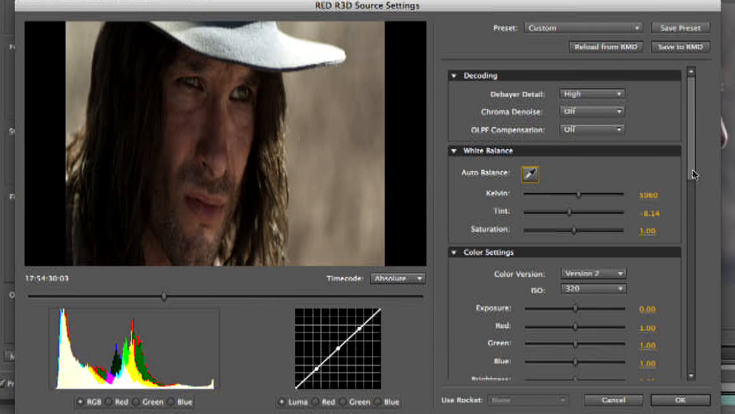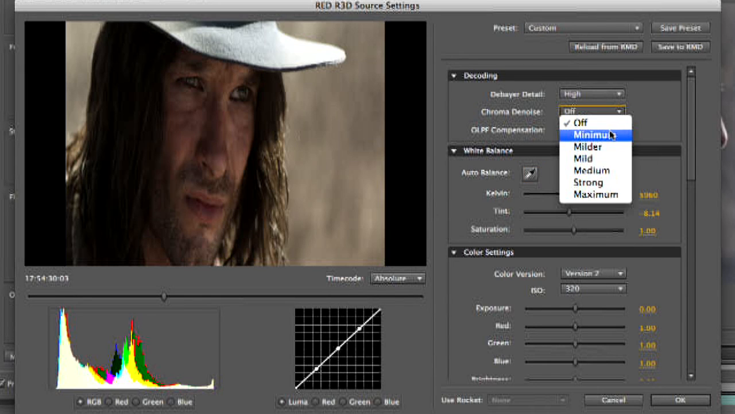Okay. And then up here, we have some more advanced options to remove some noise in the color channels if we needed to. So if we did have a lot of low light shooting or a lot of noise that we didn't want, we could strip some of that out.